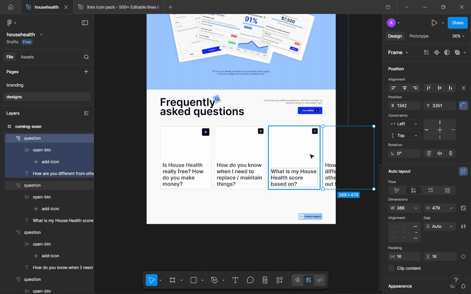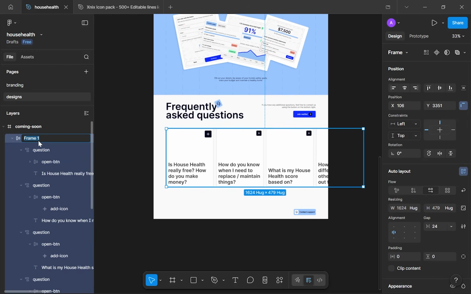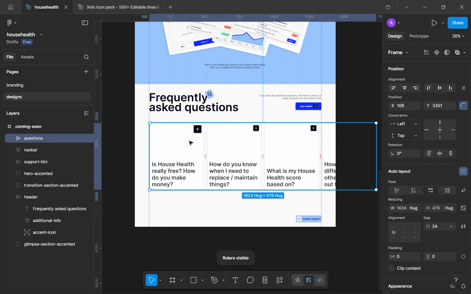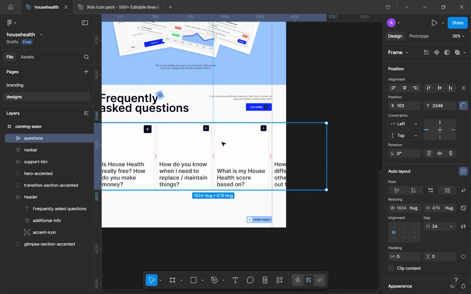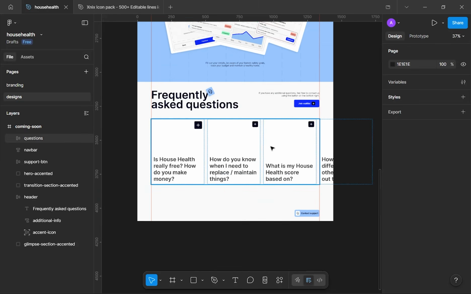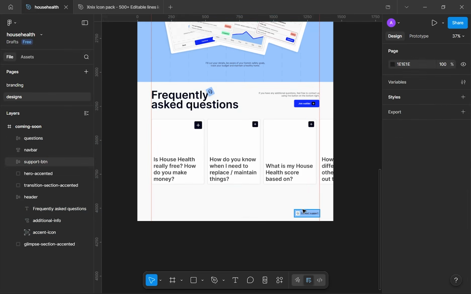But for now, let's just take everything here, Shift A. This is going to be questions, since FAQs could be the whole section. 24 gap is actually perfect. Let's get our lines out. And I'm going to take this and get it to the side here. Very nice. Okay. So what this does is when we decide to align everything here, obviously not this, it's just going to basically align to the center, right?